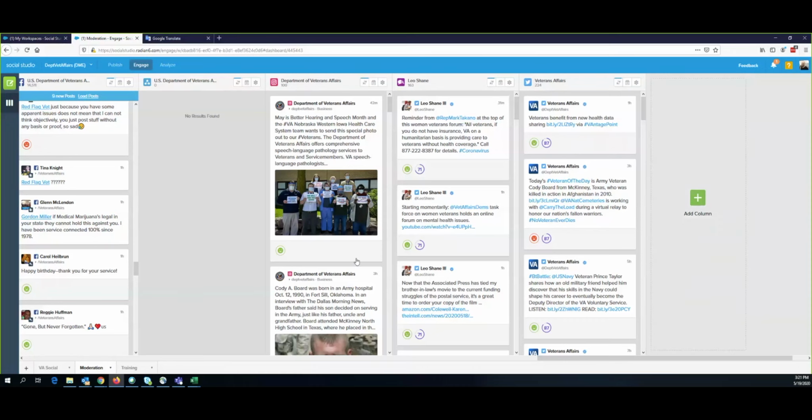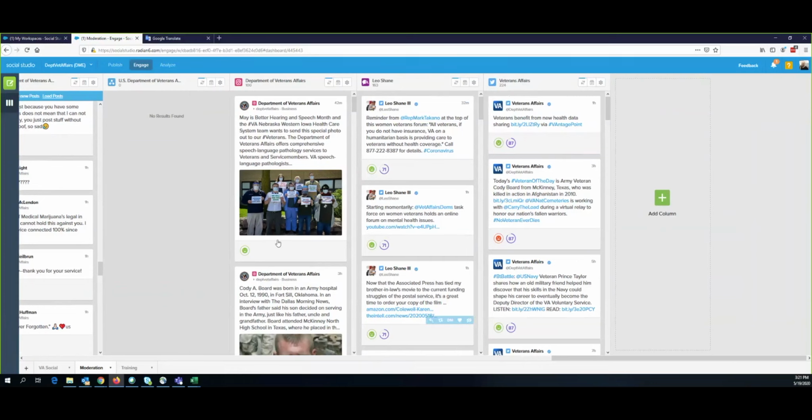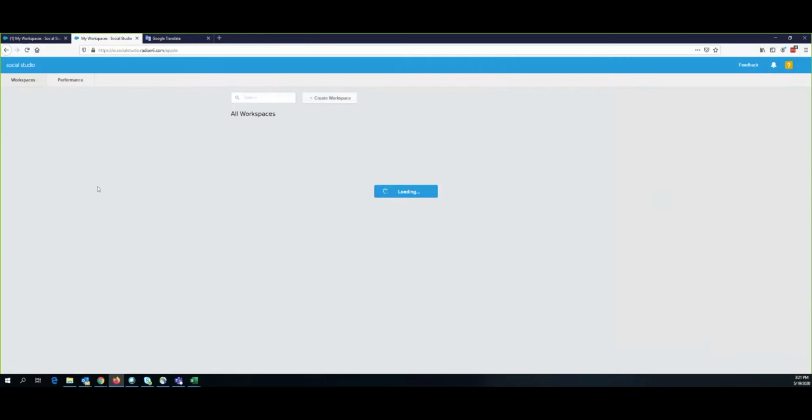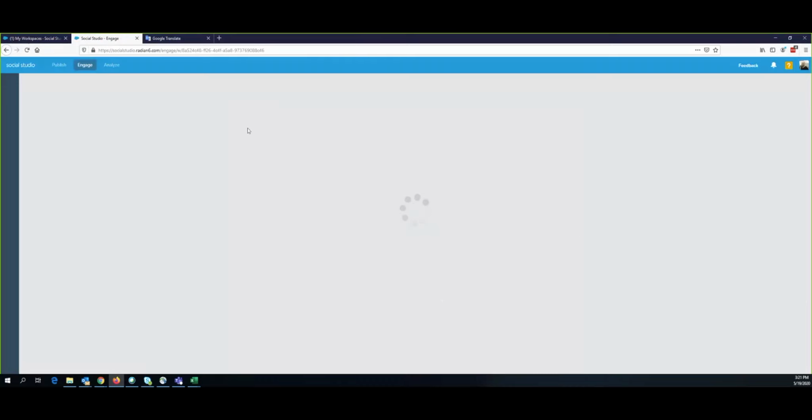Now, just keep in mind that you're not locked into just doing this. If you want to do other stuff, you're welcome to do so. And as I mentioned earlier, there is more than one workspace that you might be working in. So you might actually be in the DME Interns workspace. Let me check.